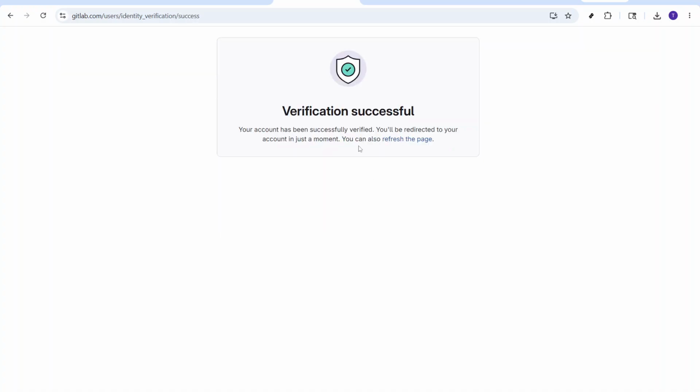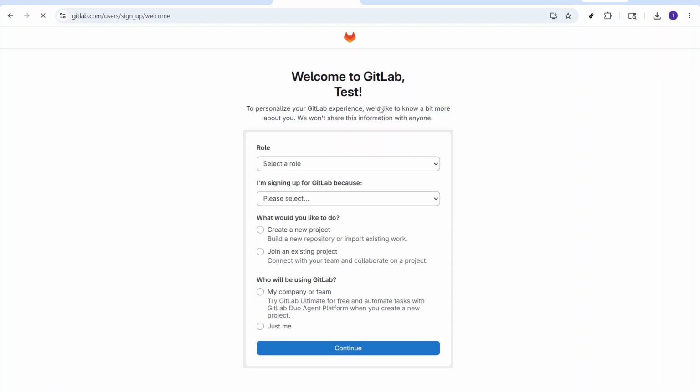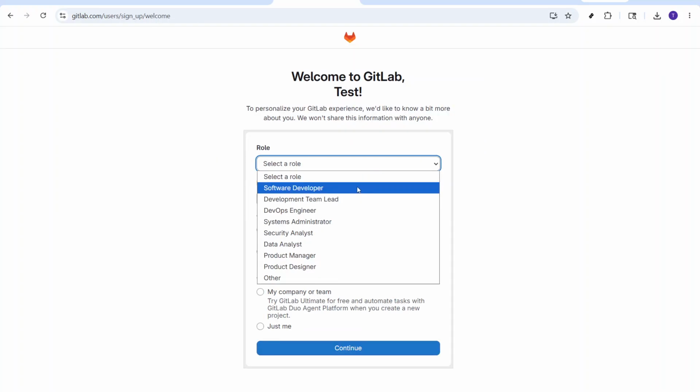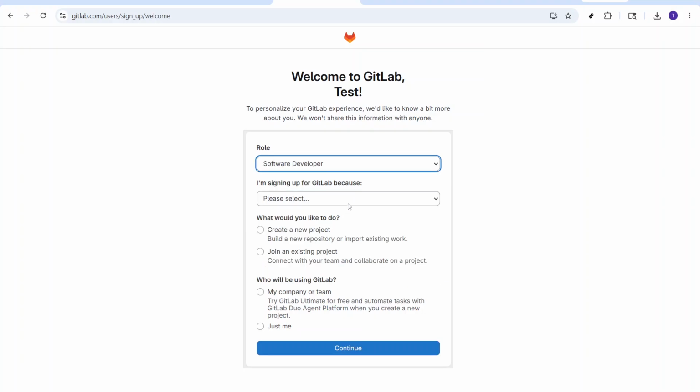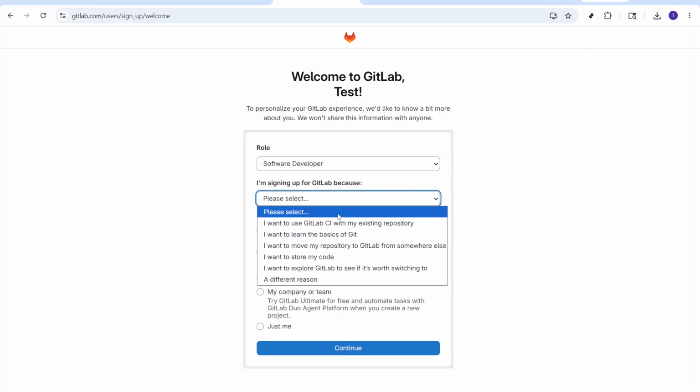With everything set up, you are now ready to start using GitLab. Begin by creating repositories for your projects, where you can host and manage your code. If you're familiar with Git, you can push your code directly to these repositories. GitLab also boasts a robust set of continuous integration and continuous deployment, or CI/CD pipelines to streamline your development process.